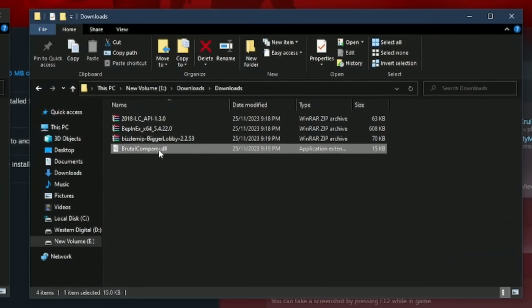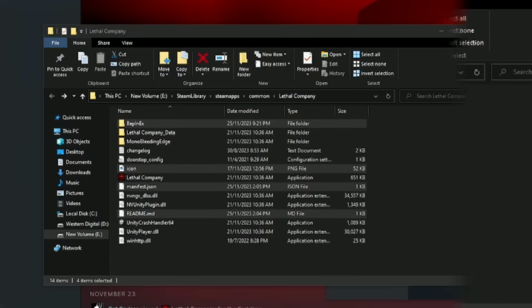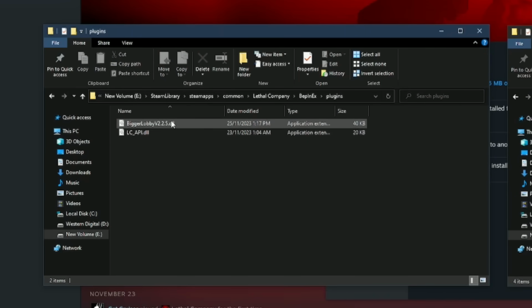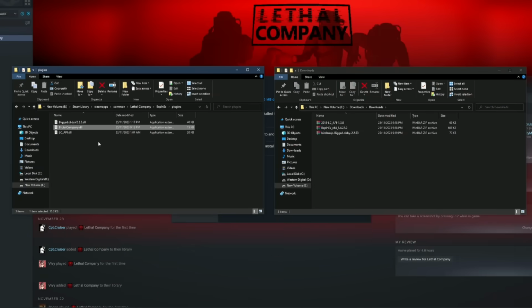Click yes to replace. And finally, you are left with brutalcompany.dll. To install this, simply navigate into your newly added BepInEx folder in your game files and click on the plugins folder. Drag your brutalcompany.dll into this folder. And congratulations, you've now successfully installed the Brutal Company and BiggerLobby mods.